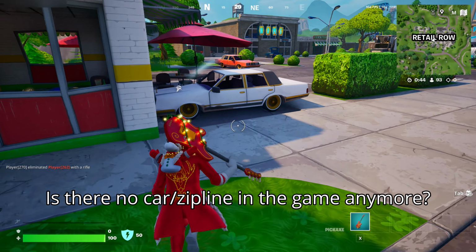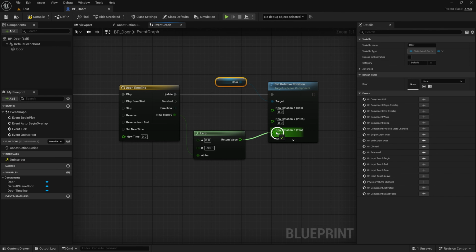And this is going to help us to achieve the smooth opening door effect. We're going to move the connection from the A pin to the alpha. And I'm going to type in -90 to the B. And just like that, we're going to connect the return value to the new rotation Z.